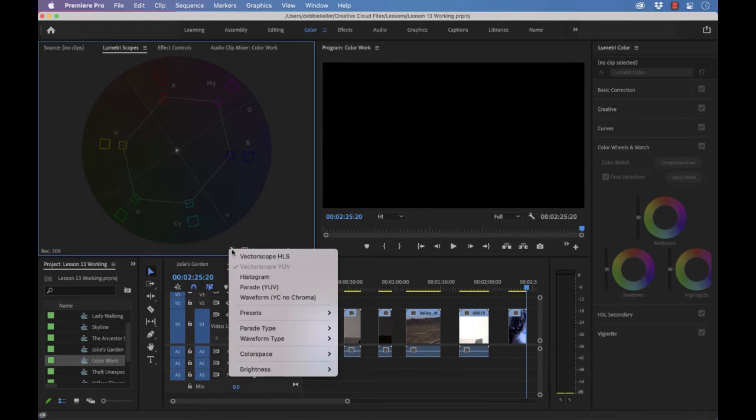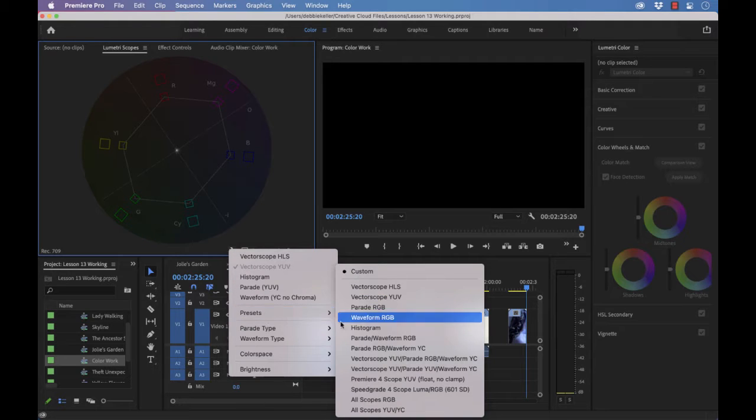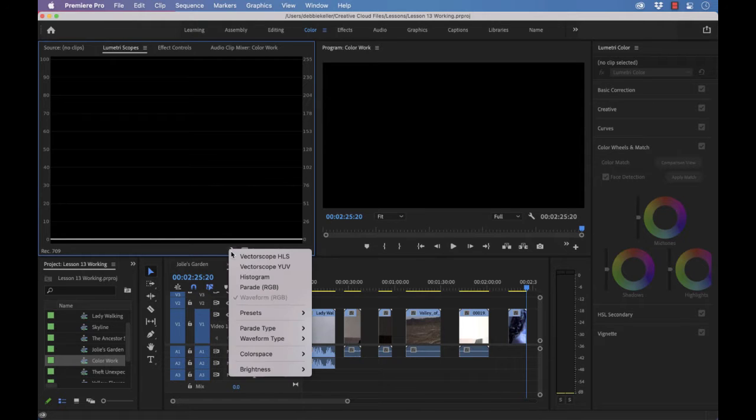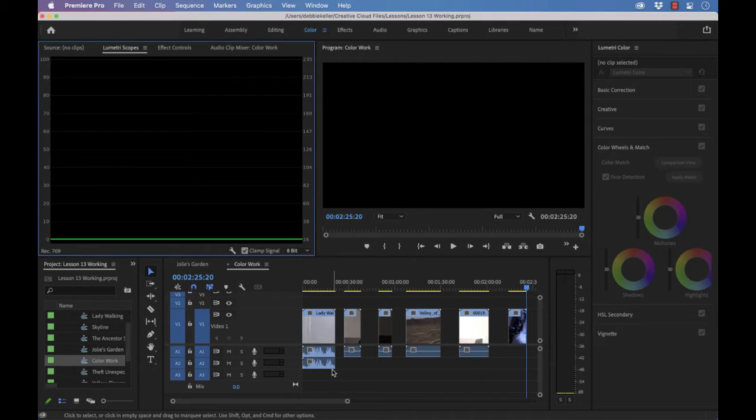In the Lumetri Scopes panel, right-click or open the Settings menu to choose Presets Waveform RGB. This is a quick way to close any other scopes and open the waveform display on its own. Again, in the Lumetri Scopes panel, right-click or open the Settings menu to choose Waveform Type YC No Chroma. This changes the display to a waveform that uses the standard broadcast television range, which is a useful reference for most video projects.